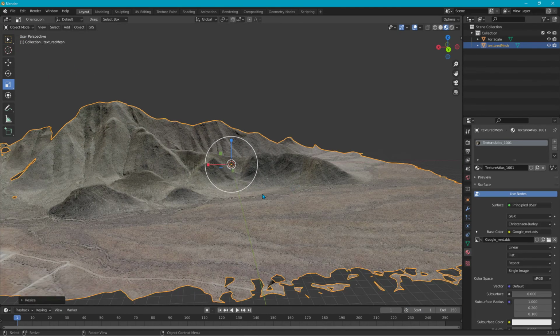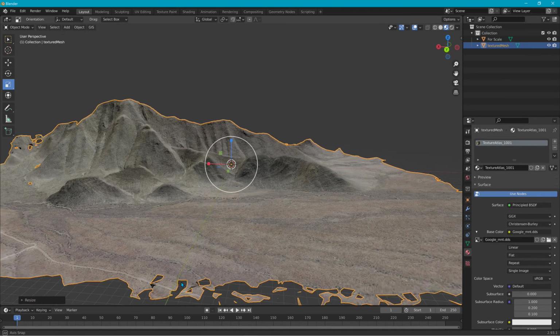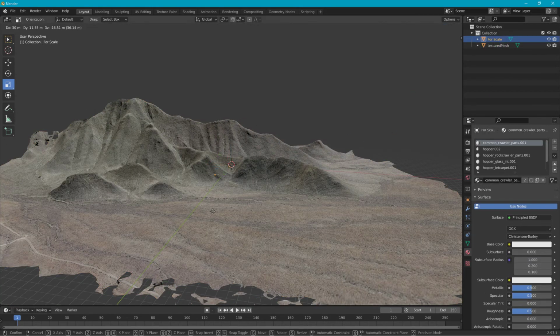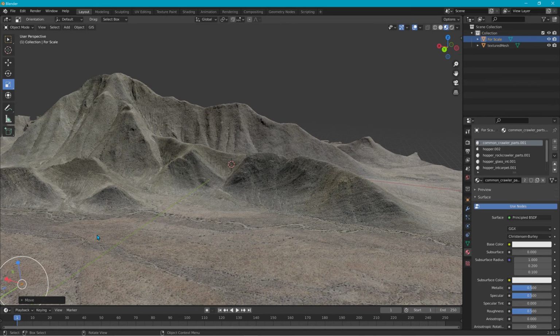Sometimes, yeah, there's a little road here from the map. And just move the car over there, and man, it's hard to see that car, ain't it?